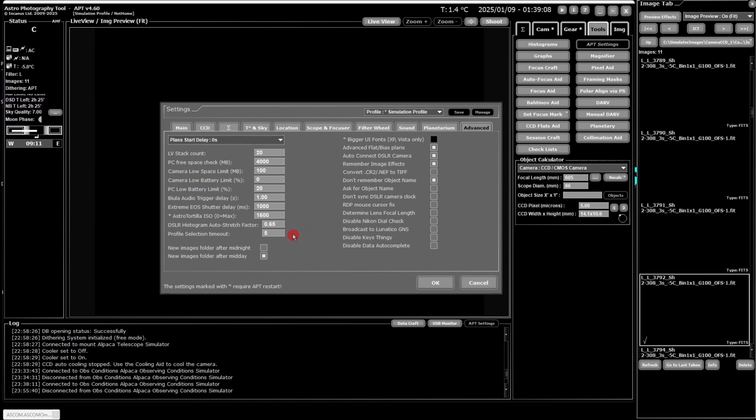Now if you run multiple profiles, when you start APT, it will show a drop down list of your profiles for you to select the one you want to start, and this timeout here is just how long it stays on the screen before it starts the selected profile that's there. Pretty simple with that one. Your new image folders after midnight or after midday, I do recommend using after midday, simply because you don't want to get halfway through a night and then have your images all going into a new folder. It's up to you, but that's probably the best way to do it, by having it after midday.